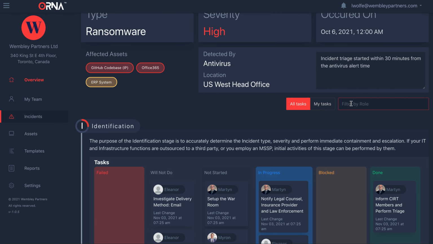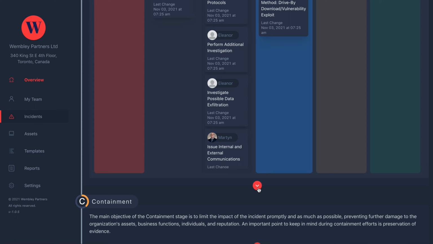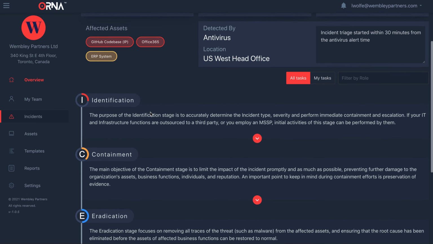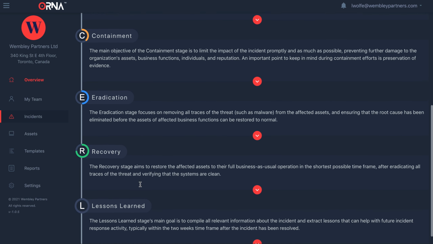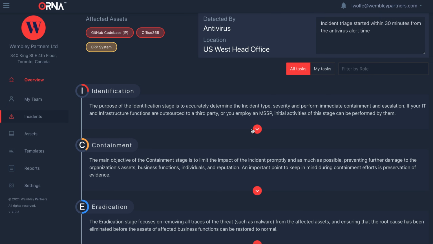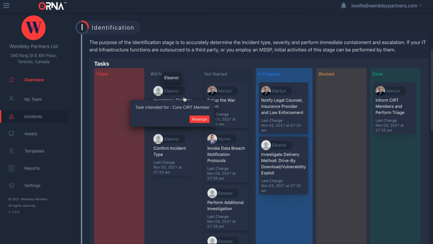You can also filter the tasks and filter by role. Now, as you can see, we have a number of stages here according to the SANS incident resolution process. We have identification, containment, eradication, recovery, and lessons learned. Now, ORNA creates custom tasks and attack-specific playbooks for every single one of these stages and for all the roles that we have defined.